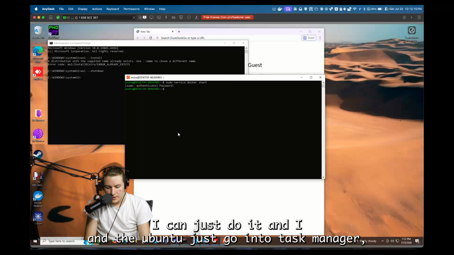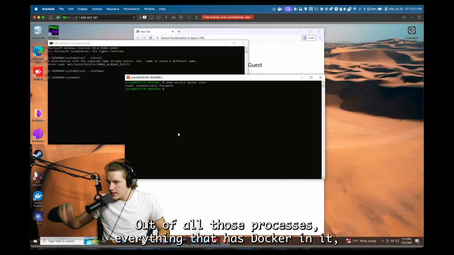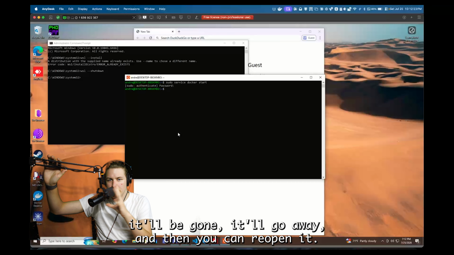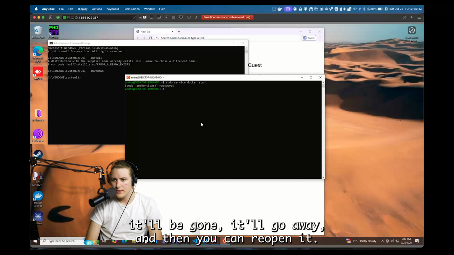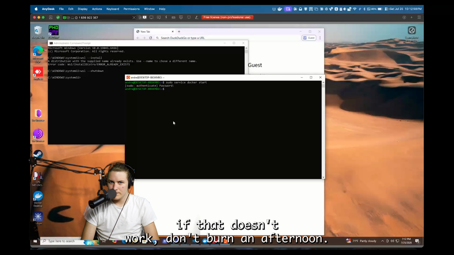Just go into Task Manager, Control Shift Escape, and just exit out of all those processes, everything that has Docker in it. It'll be gone. It'll go away. And then you can reopen it. Go and delete app data settings /settings store.json. If that doesn't work, don't burn an afternoon. Just do what I do.